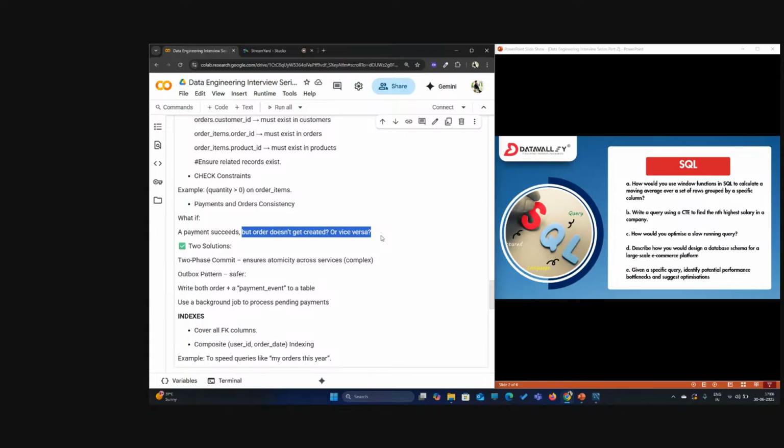Let's say the customer hasn't paid for a product, but you're delivering it because it has been ordered. It is going to cost the company money, right? So it's going to impact the finance of the company. So there are two ways you can fix this problem.